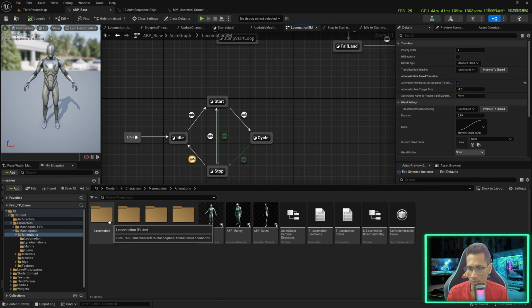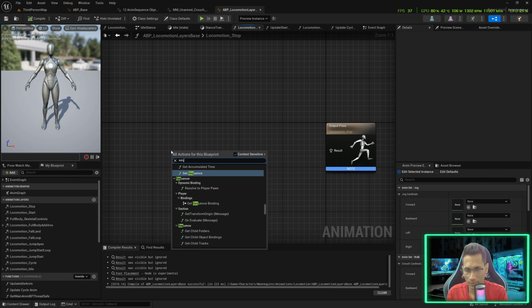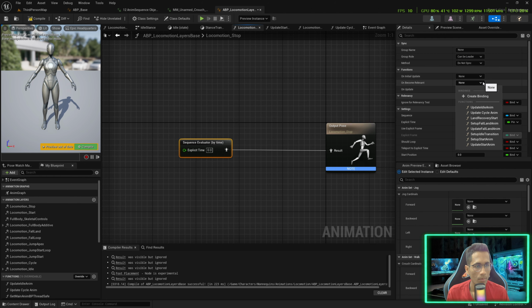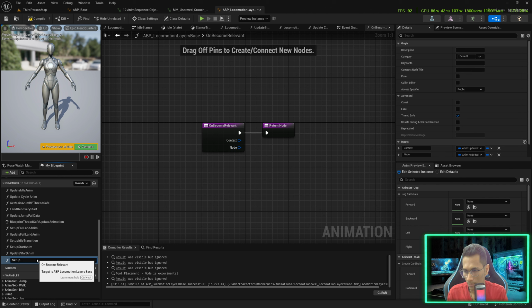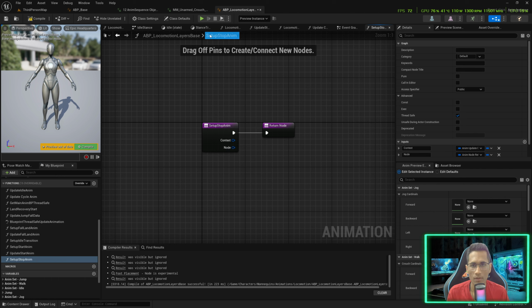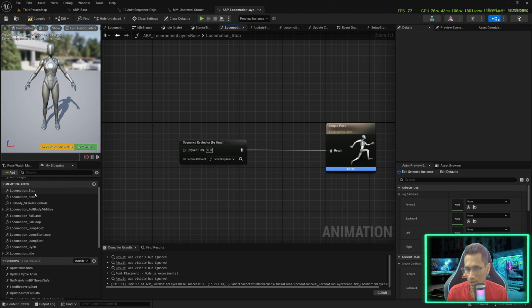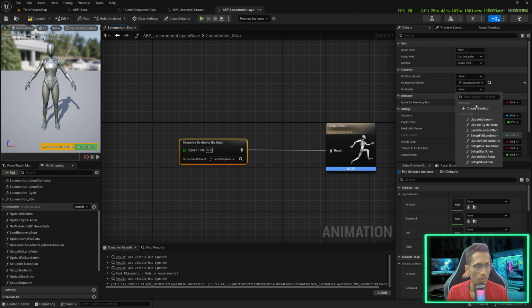So go to Locomotion layers base, and in this open the stop layer. Again, we are going to use the sequence evaluator like we did in the last episode for start, and we are going to create the become relevant function and we will bind it. Let's name it setup stop anim. Since we have understood how the evaluator, the binding functions and distance matching work, we can implement it real fast, and we can also do it for the update.